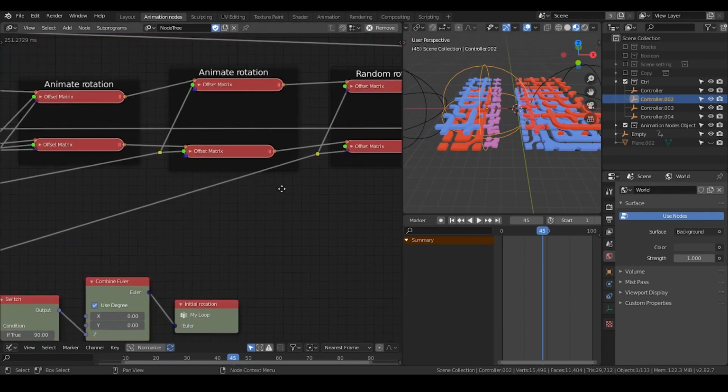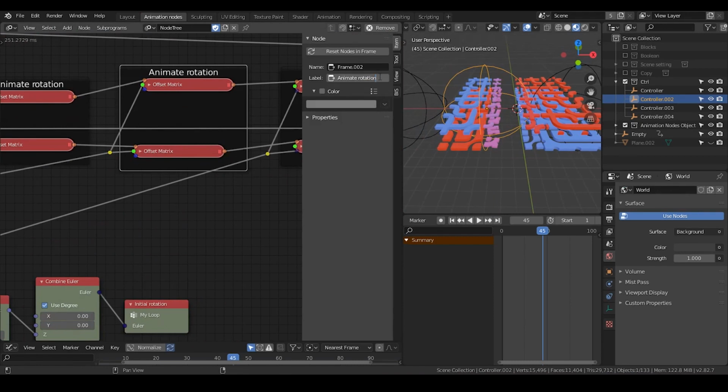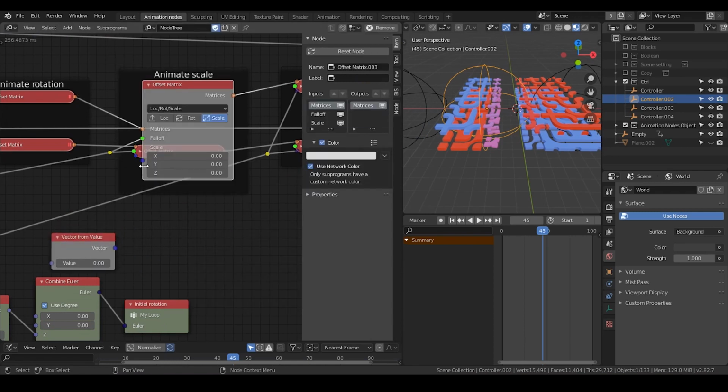I think the animated scale is kind of ugly when they all disappear. So let's take a vector from value and put the place to the scale.